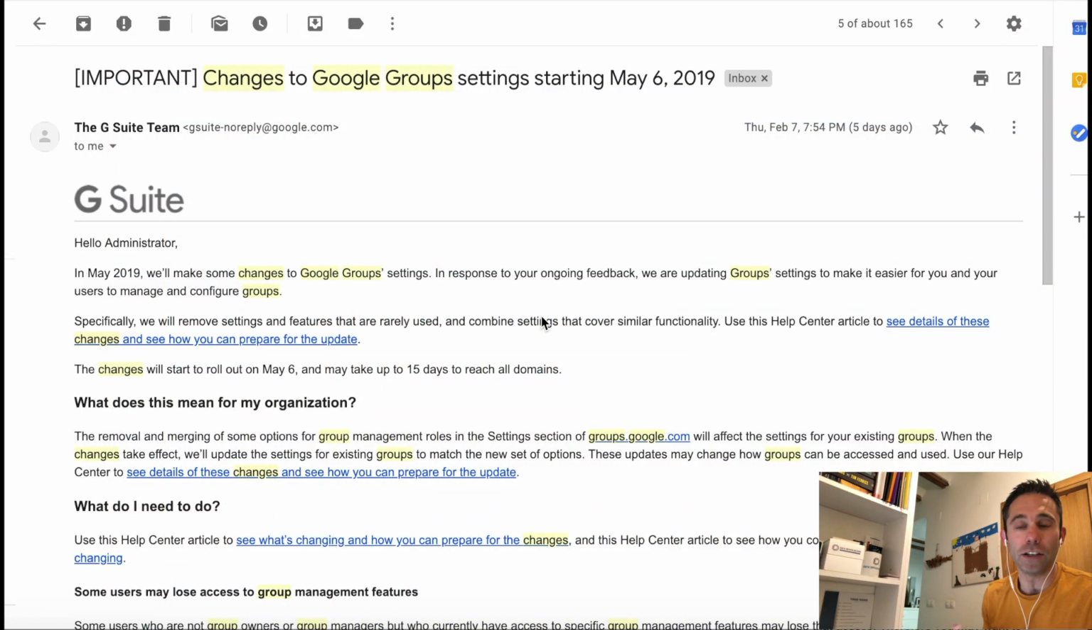And it says, what does this mean for my organization? There's changes to Google Groups. What do I need to do? I had some questions rolling in about this, and I decided to make it a data-driven daily tip.